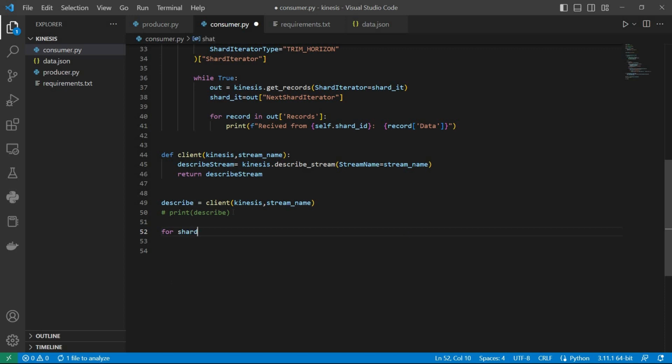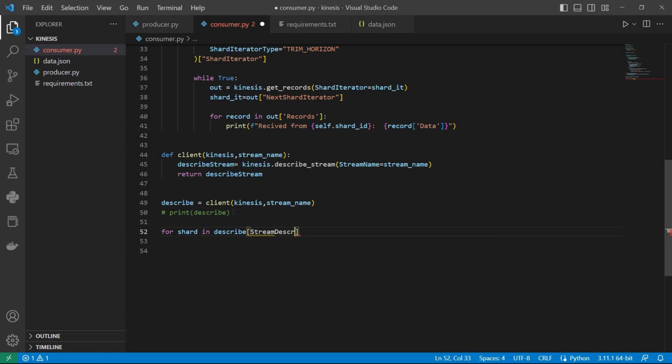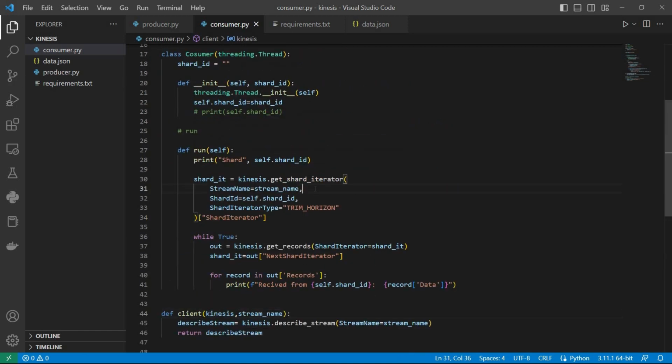So let me go for shard in describe. Inside that stream description, for each stream description, the shards, I'm going to consume it. Consumer class I'm going to run by using shard. Then start it, right? I'm going to start by using one variable. I'm not going to use it in this simple way. Consumer. I think now it's done.